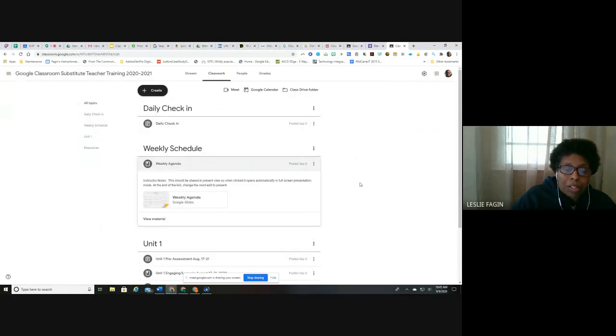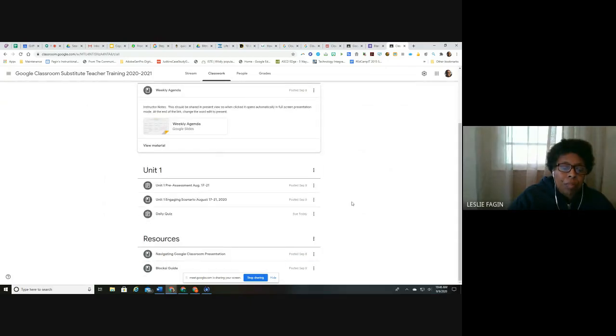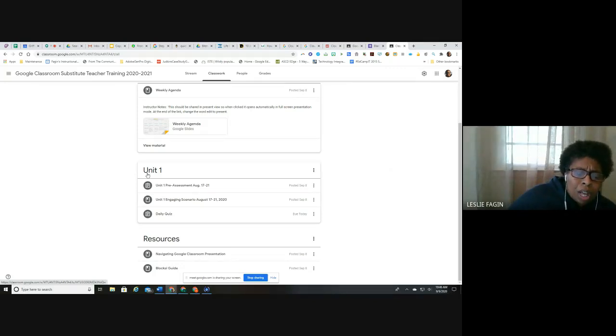Okay, so the weekly schedule is just there for the students and the parents to know what to do and when to do it. This right here, we have Unit 1. And if you've been in the system for a year or two, you know that we are doing the RCD units. So we decided that we would use the format of the RCD to lay out our Google Classroom.